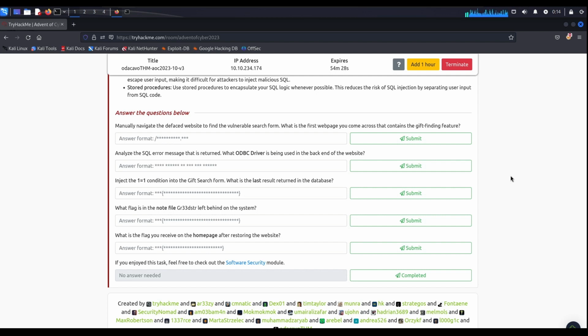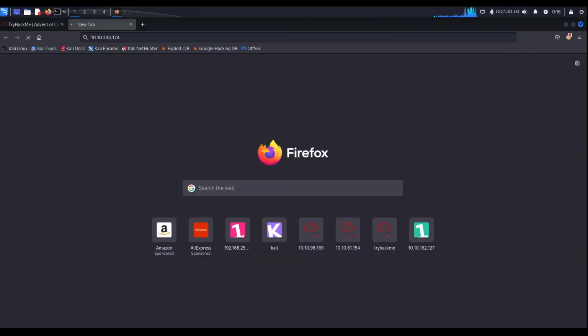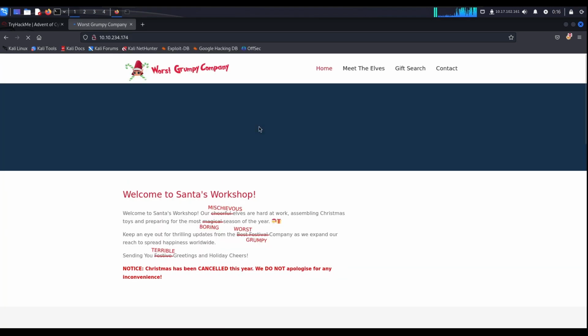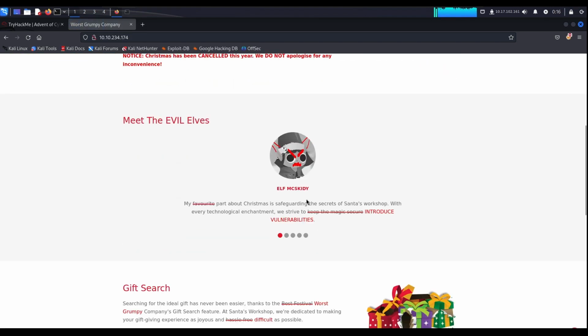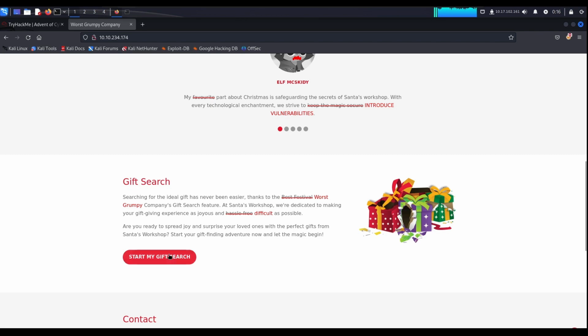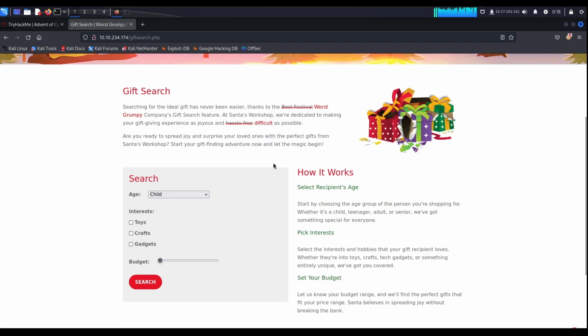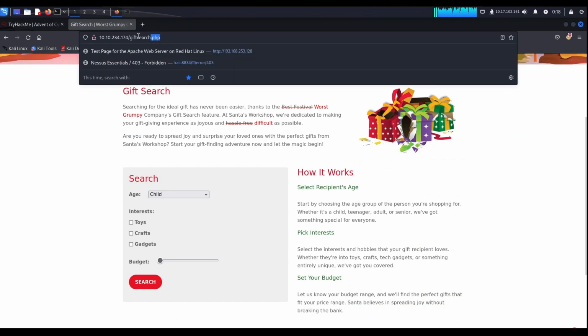So now let's answer the questions. Manually navigate the defaced website to find the vulnerable search form. What is the first web page you come across that contains the gift finding feature? So now let's go to the website. Let's click on Start My Gift Search. This is the first web page with the gift finding feature. So let's copy this.